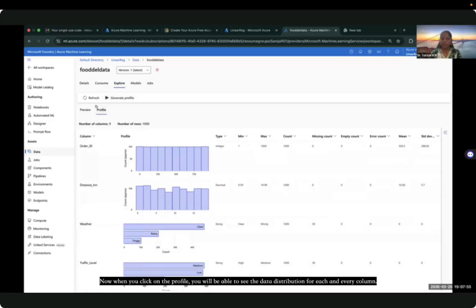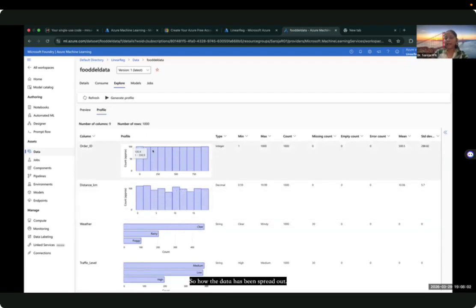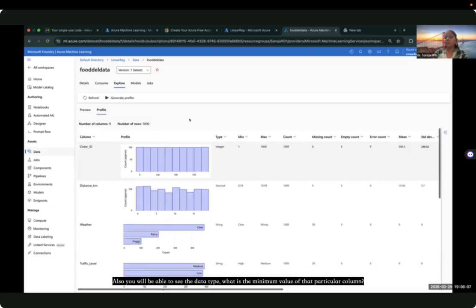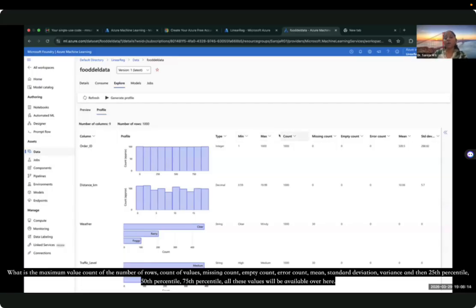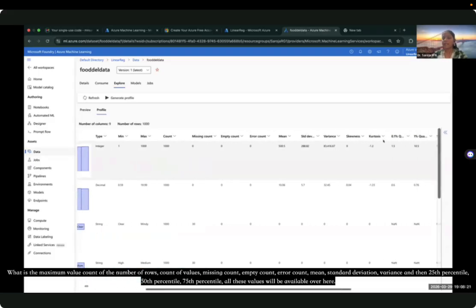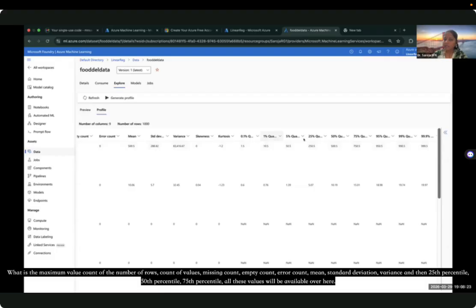Now, when you click on the profile, you will be able to see the data distribution for each and every column. So how the data has been spread out. That will be available here under profile. Also, you will be able to see the data type. What is the minimum value of that particular column? What is the maximum value? Count of the number of rows, count of values, missing count, empty count, error count, mean, standard deviation, variance, and then 25th percentile, 50th percentile, 75th percentile. All these values will be available over here.